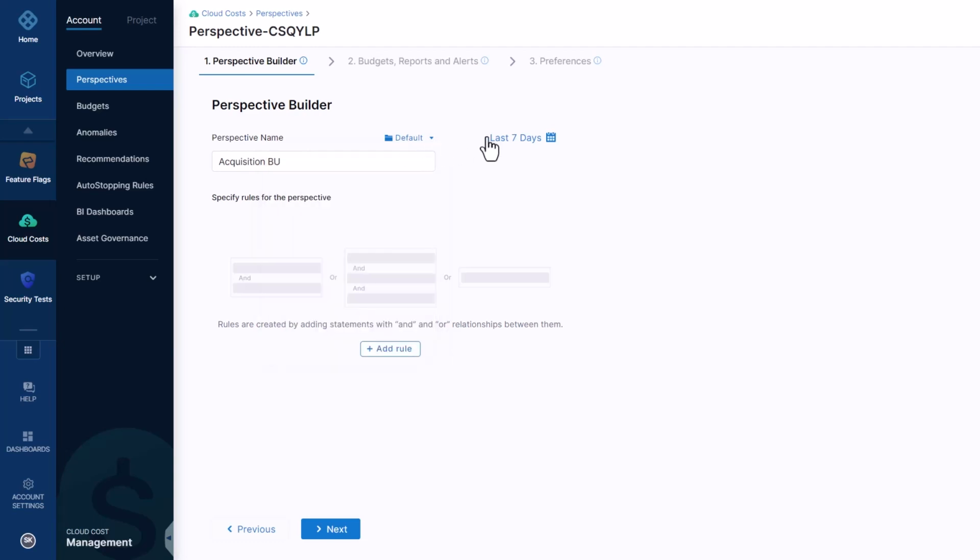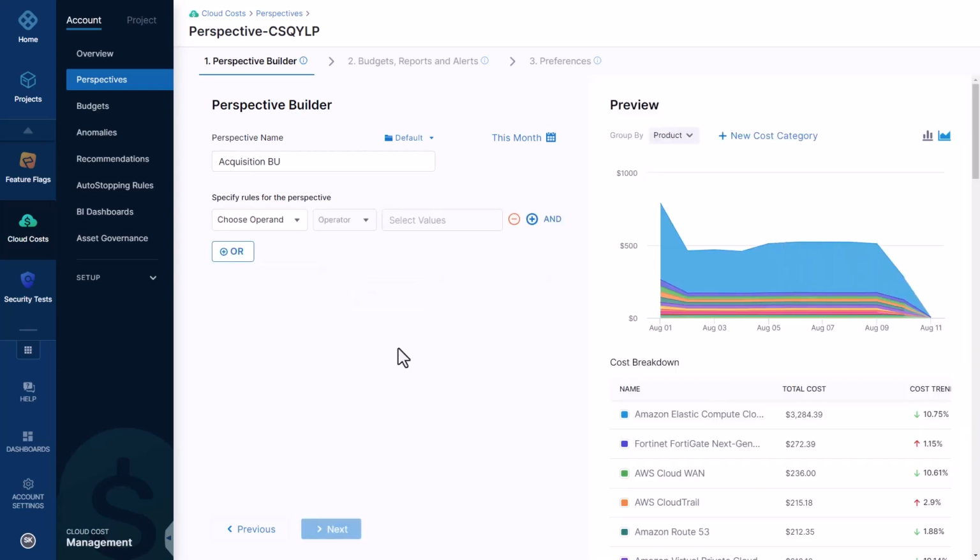Also, take note that you have a few different options to view the perspective. There's last 7 days, last 30 days, last month, and this month. For purposes of this demo, I'm going to select this month. Next, I need to choose a specific rule for the perspective.